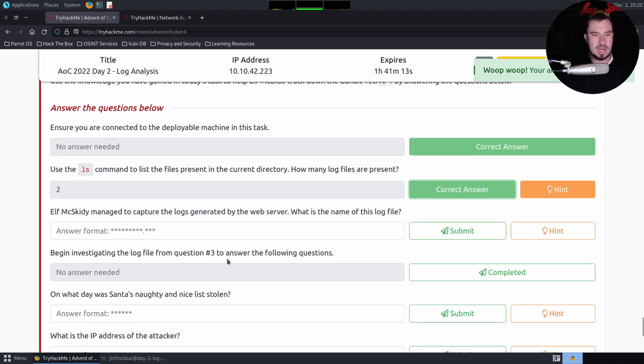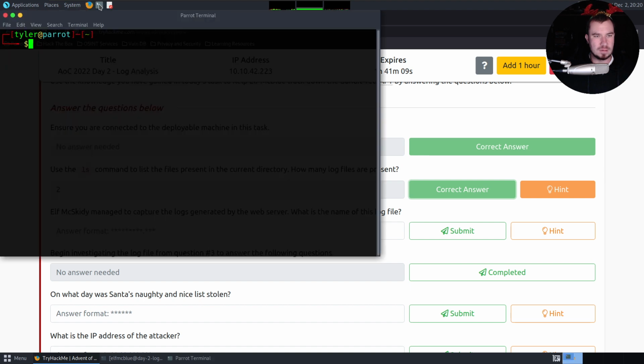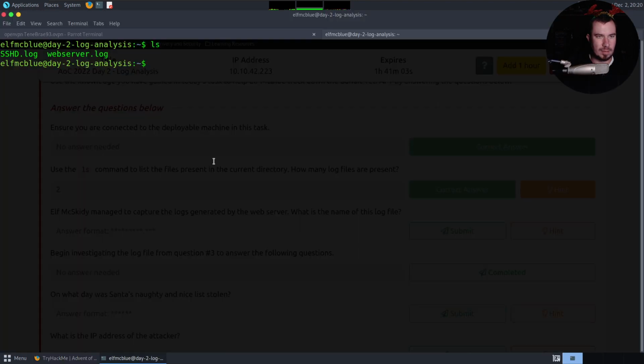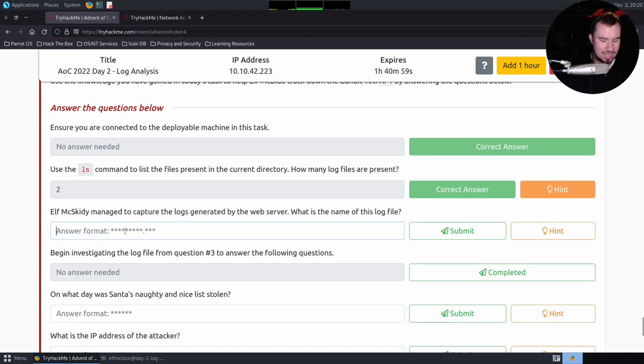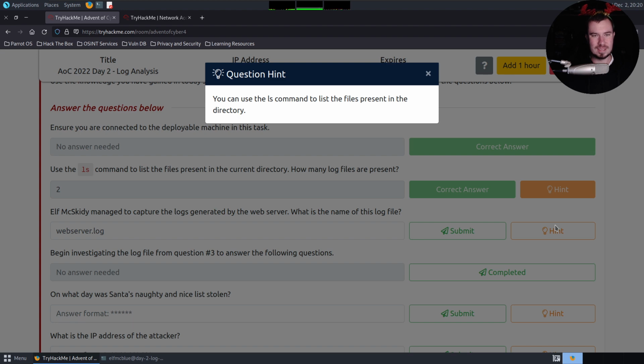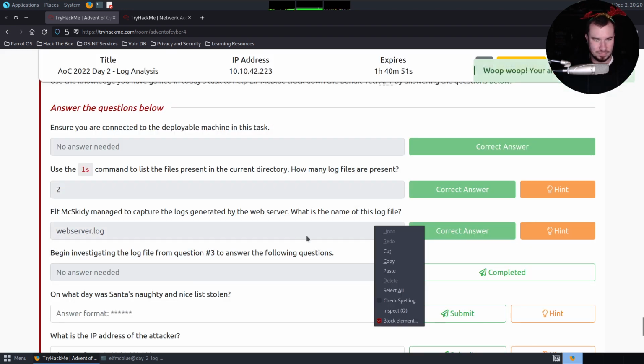Elf McSkitty managed to capture the logs generated by the web server. What is the name of this log file? I'm used to Kali that when I click back up there, it just reopens my terminal. That's why I kept opening terminals. I'm assuming that's webserver.log. I don't know what your guess is, but that's my guess. Wonder what the hint is. You can use the ls. Okay, so yeah, very basic stuff.